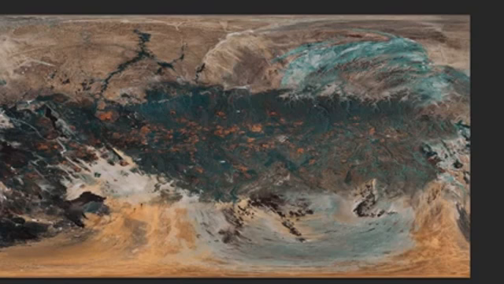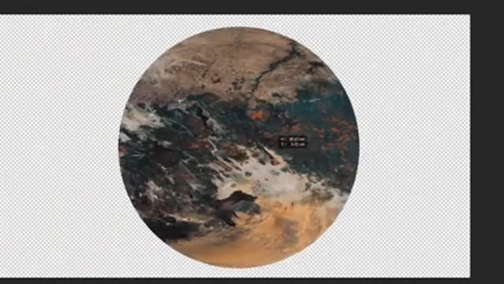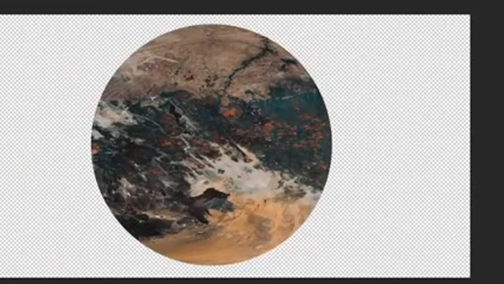We're going to click on our elliptical marquee tool, hold Shift, and select an area of the terrain. This is going to make a circular selection. Now you're going to copy and paste it, Control C and Control V, and a new layer will appear here with the planet. If I hide this one, you can see the planet here, but it's not actually a planet now, it's just an image in a circle.